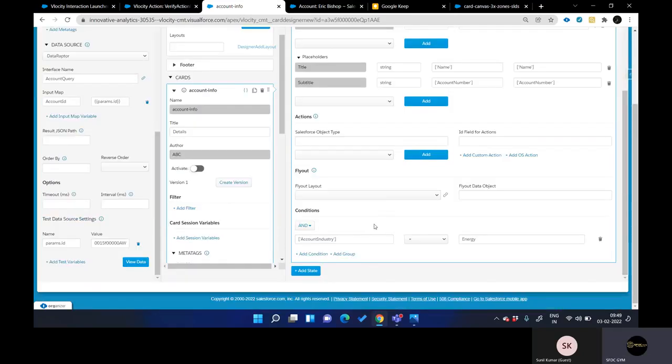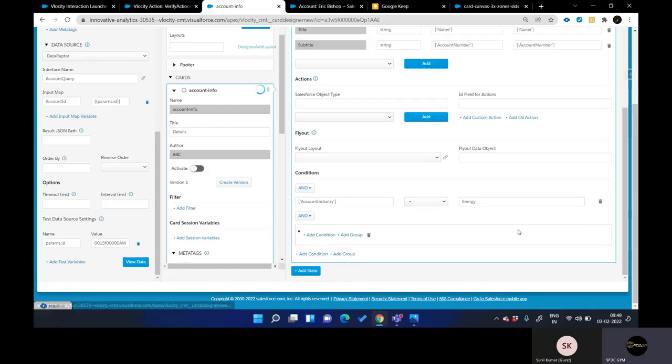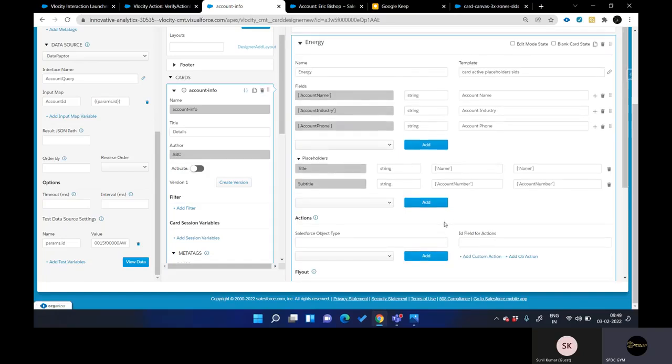Again, if you need to add a complex condition, you need to click on group, and inside this group you can use and, or, whatever you want to use, right? All those things you can add: condition, add group, add condition. Based on that, you can handle and/or situations, right? So yeah, this is about the basic structure of cards, how the cards will look and what the states are.